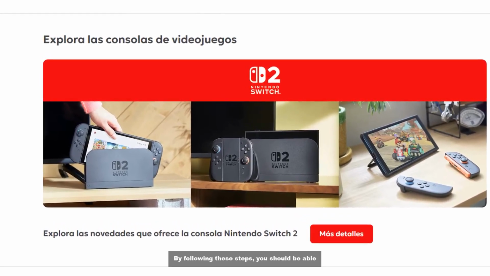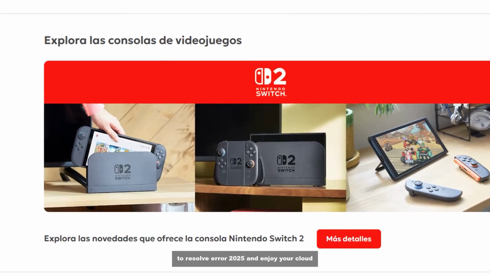By following these steps, you should be able to resolve error 2025 and enjoy your cloud saves on the Nintendo Switch.